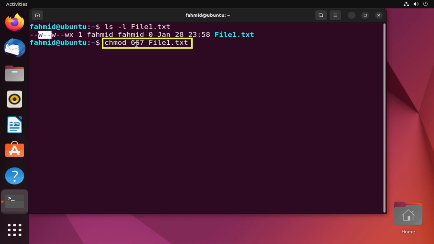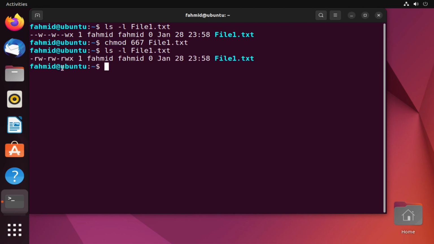For the owner, I have written 6, meaning 110. Here 1 stands for each of the 3 bits. The first one will give the read permission, the second one will give the write permission, and the 0 will not give any permission. Same goes for the members of the group, which will give the read and write permissions, and for the other users, it will give all the 3 permissions, as 7 stands for 111. Now I'll execute the command. Now let's see the file permissions. As you can see, the owner has read and write permission, members of the group have read and write permissions, and other users have read, write, and execute permission, just like before.